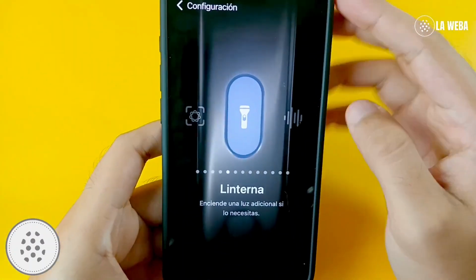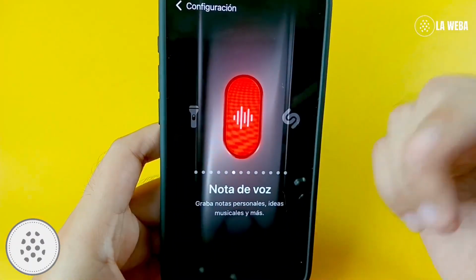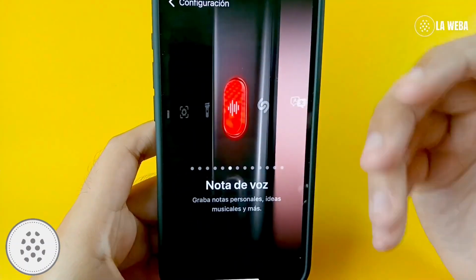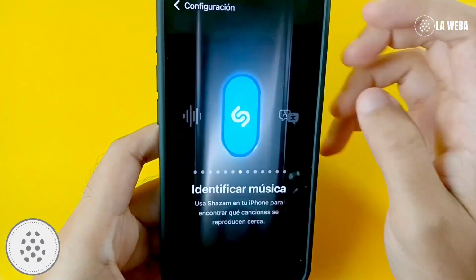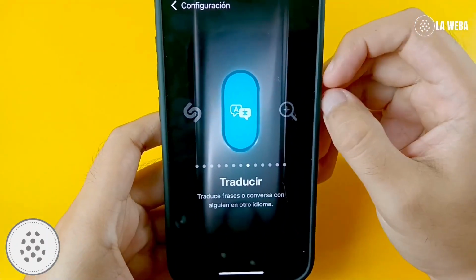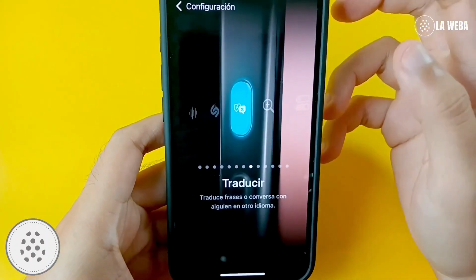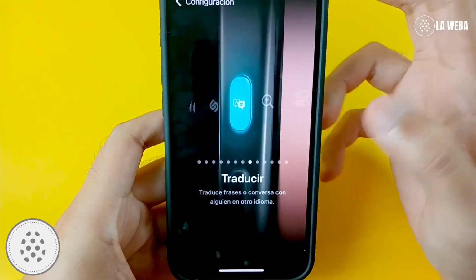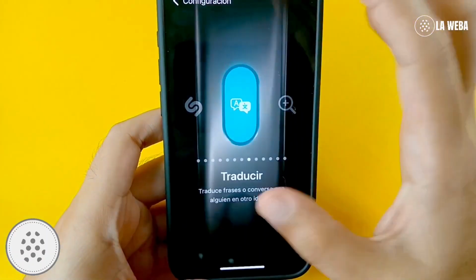Flashlight, turn on the flashlight, of course. Voice memos, record personal notes or music ideas. Music recognition with Shazam, identify the song that is playing. Translate, translates phrases or conversation with someone in another language.